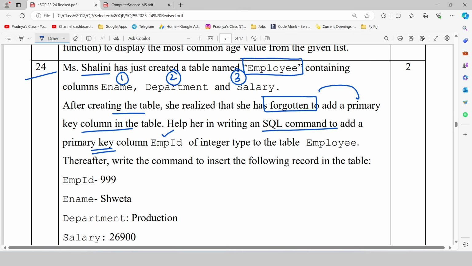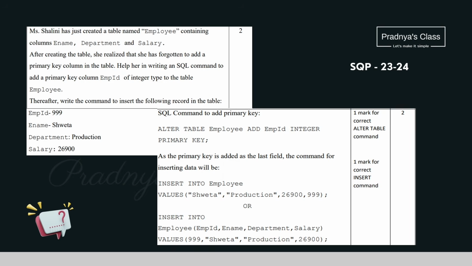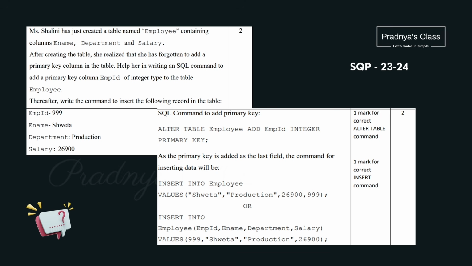The name of the column is employee ID. It is of integer type. So this is the first question where you need to add a column which will act as a primary key. Let's proceed to the next question. We need to write a command to insert the following record to the table. So this is the second question. Let's write the query for the first question.